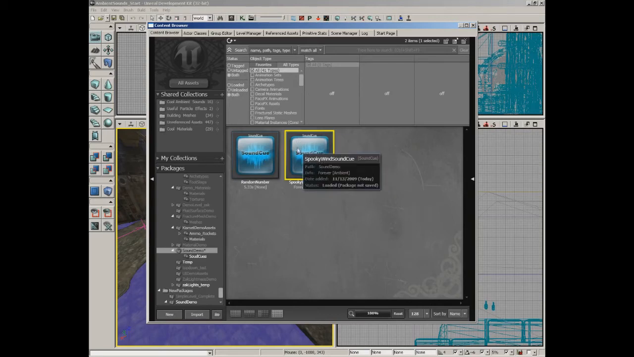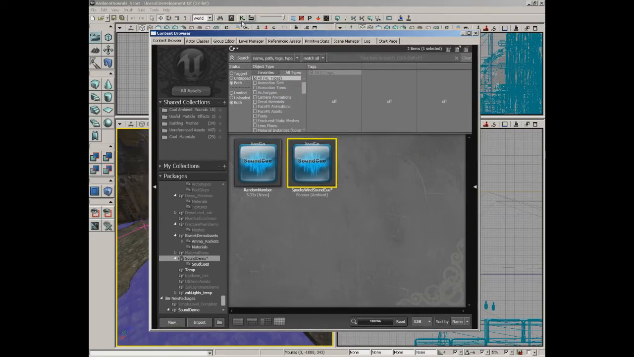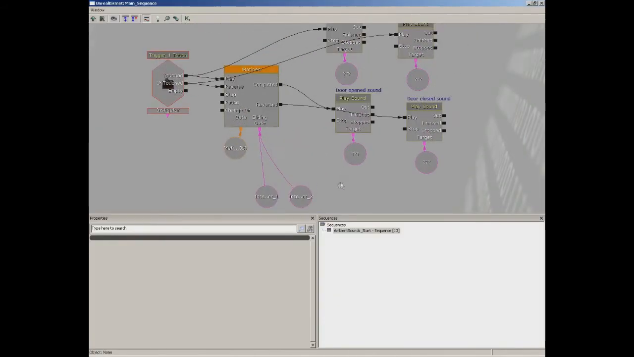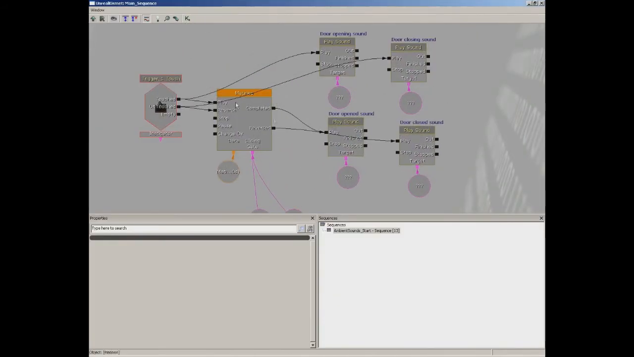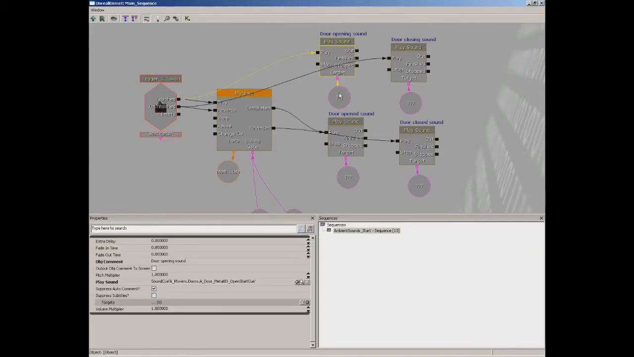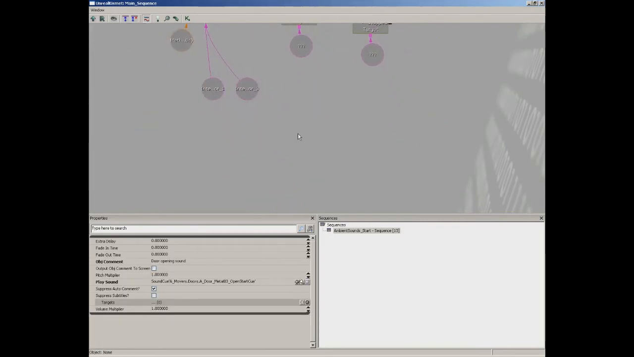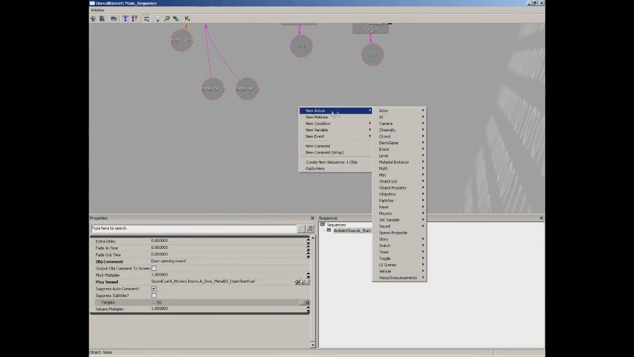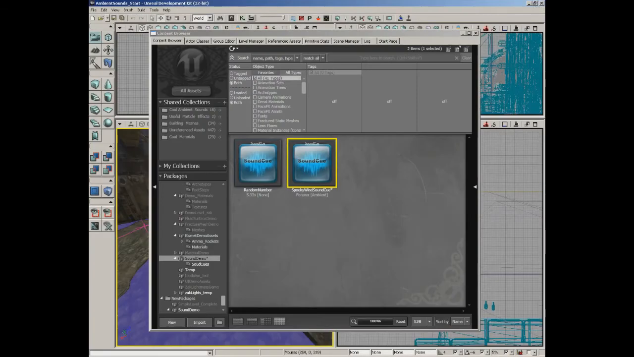Now, how do we get this sound to play? Well, one way is we could use Kismet, which I'm not actually going to demonstrate. But earlier on when we set up our sample level, we set up a system by which our trigger could open up our door, and as the door opens, we're playing back sounds. So very, very straightforward. It really only requires that you come up with some sort of event to trigger the sound. It could even be just when the level loads and is playable. And then you just go to right-click, choose New Action, Sound, and grab a Play Sound. You can plug your sound cue right in, and that would work.